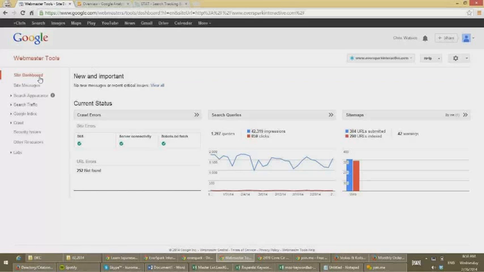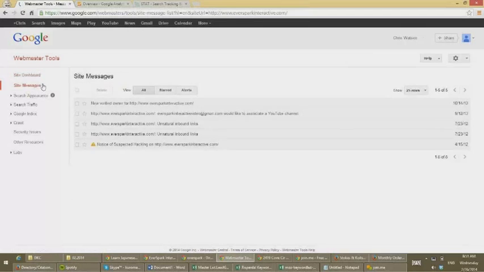So going through, we'll just go on the left sidebar because there's lots of stuff available in here. Site dashboard is what we're currently looking at now. The site messages is where Google communicates with you when you have a problem. Back here in April, we had a notice of suspected hacking, and they let us know about that, and we were able to find it and fix it.